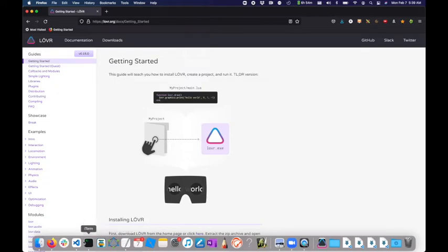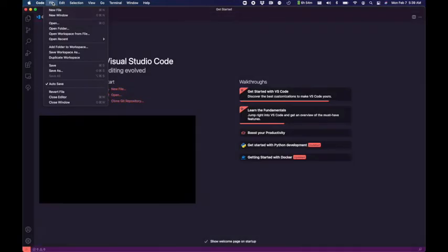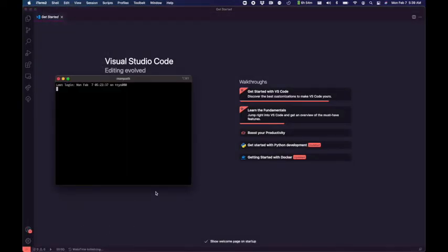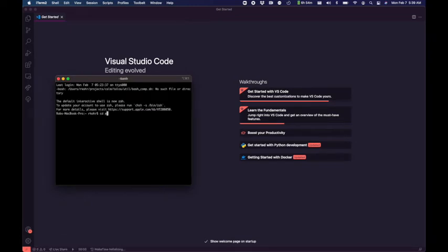Now I am going to do all of this in, let's see. First let's go into projects. I'm going to make a directory called LÖVR Learning. And I'm using Visual Studio Code for this project, so I'm not going to go too much into using that, but you can use the IDE of your choice.